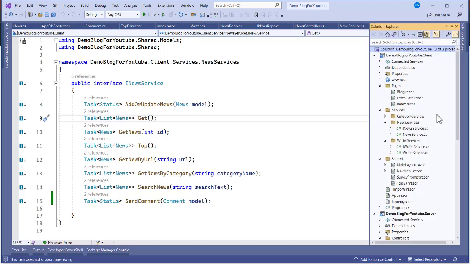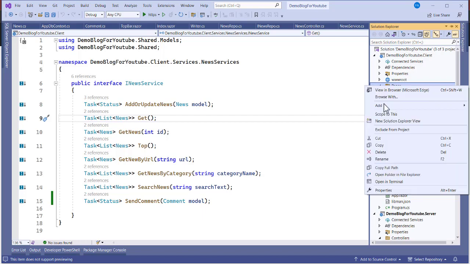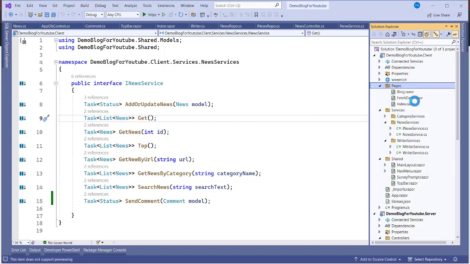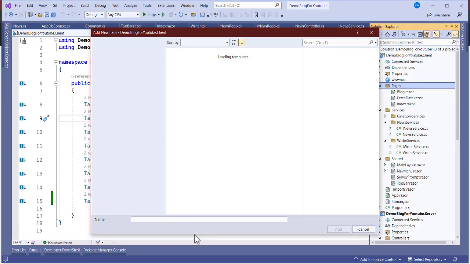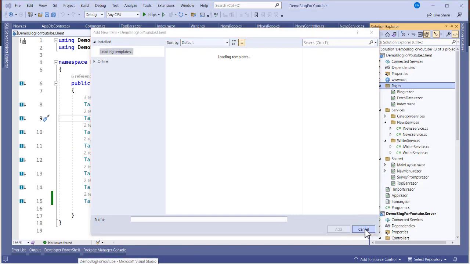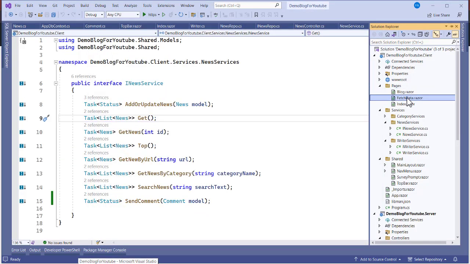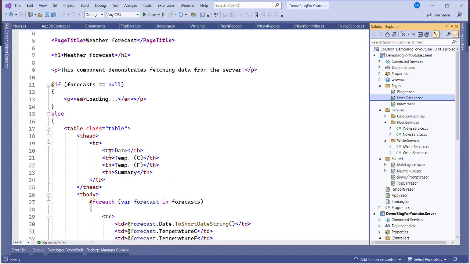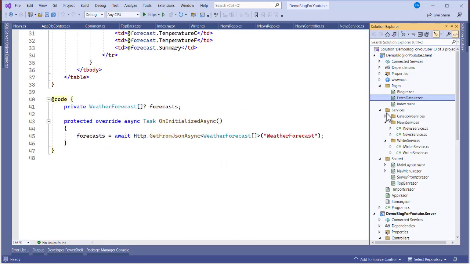So Solution Explorer, now pages, right click, and let's add a new component. So let's add now a new component here, and we're going to name it manage. Or maybe we can also use this fetch data. You know, I have a component here, right? So let's use this fetch data.